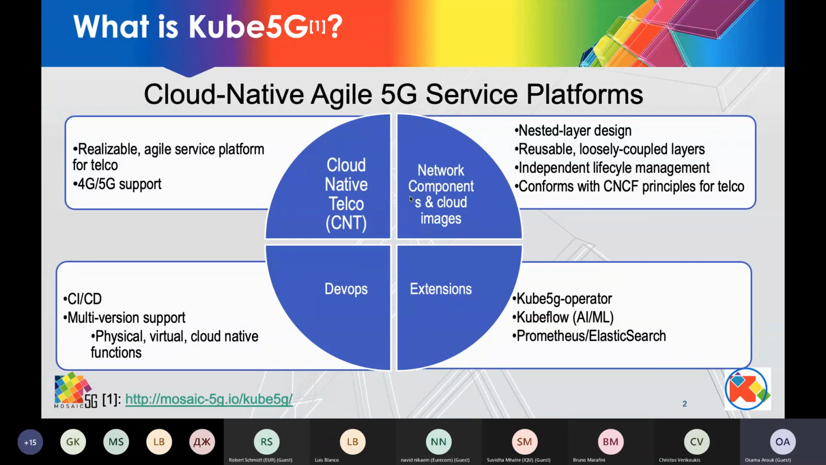Kube5G, in a nutshell, is an agile 5G service platform. It's composed of 4 main entities regarding the cloud-native telco domain. Kube5G is a realizable agile service platform for the telco domain, with support for 4G and 5G.